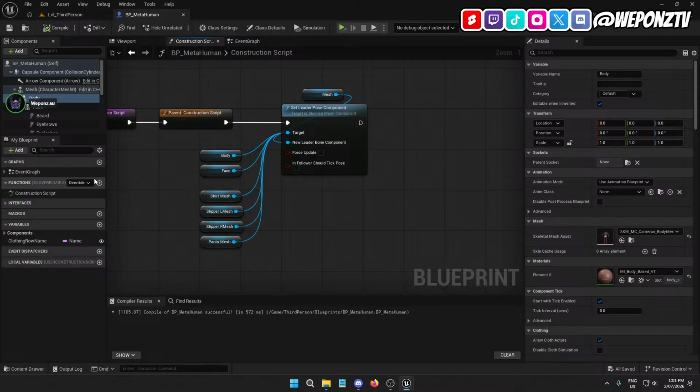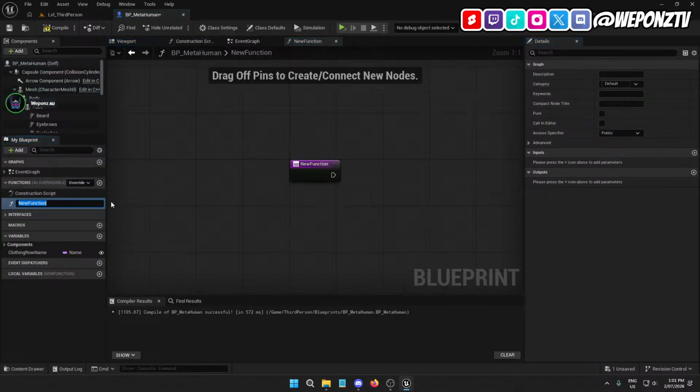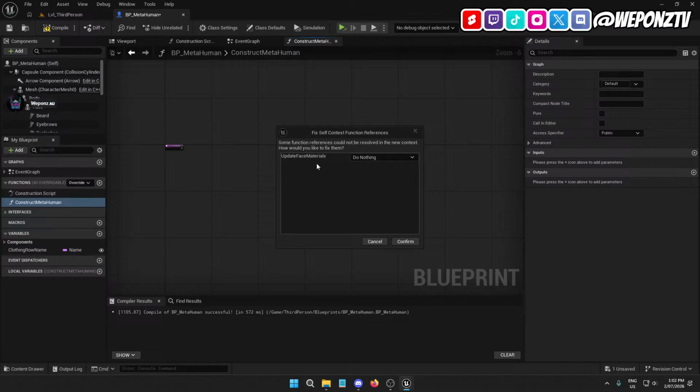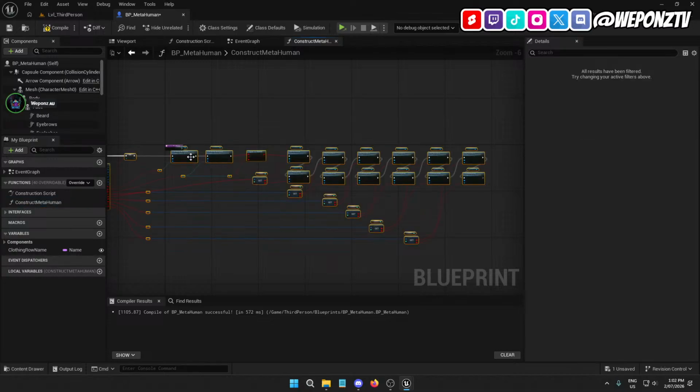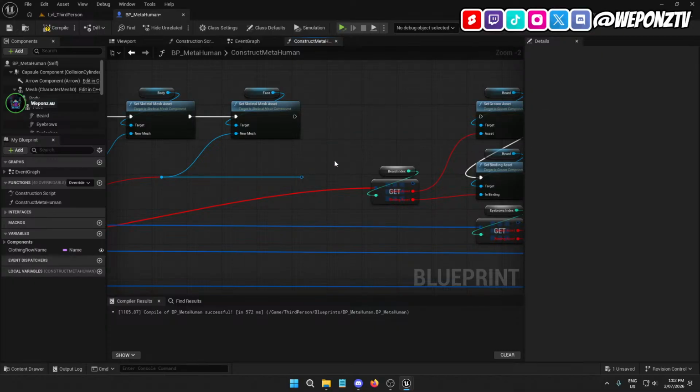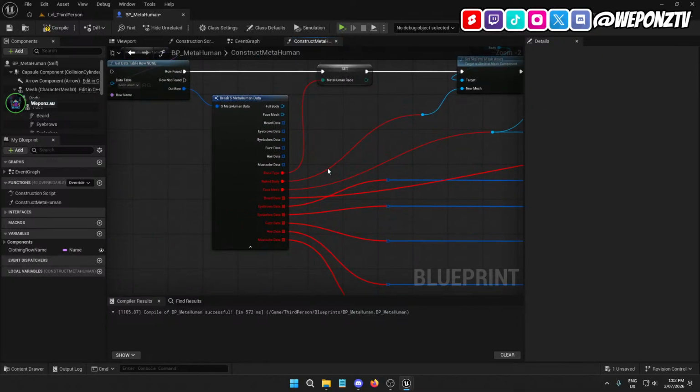So what we want to do is just make a function. We'll call it construct MetaHuman. There we go. Yeah, don't worry about that for now. This is a bit of a sneaky move off me right now, but it all makes sense in a second.